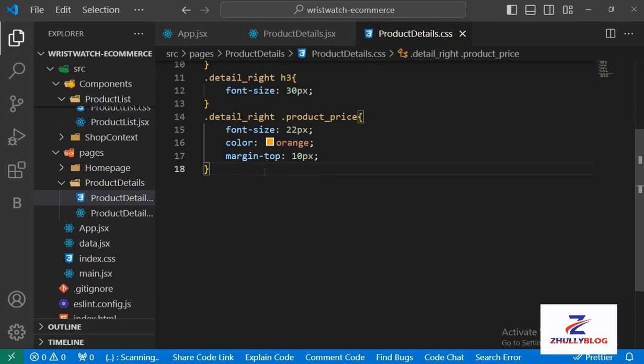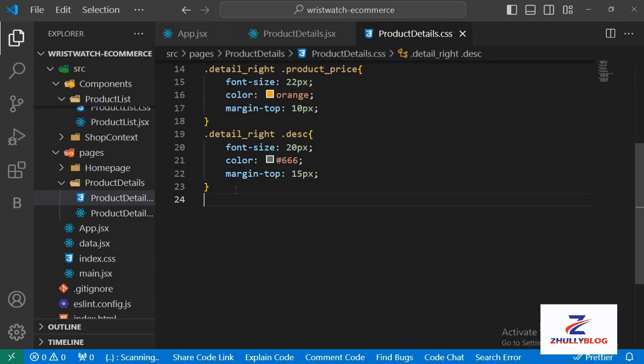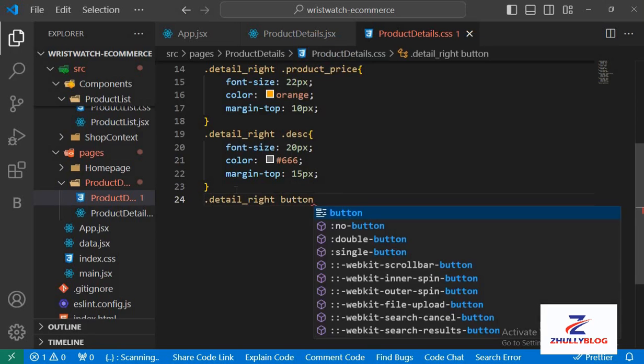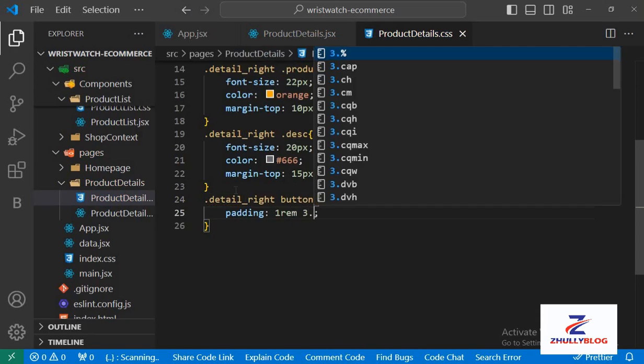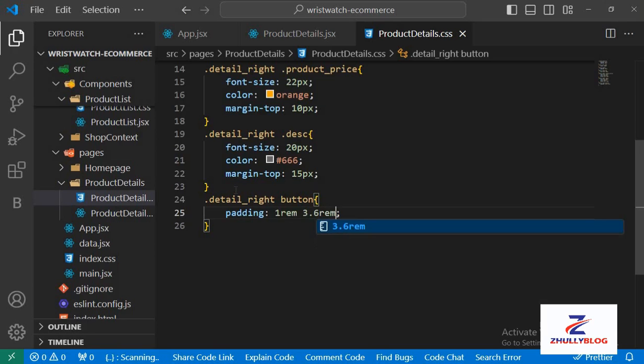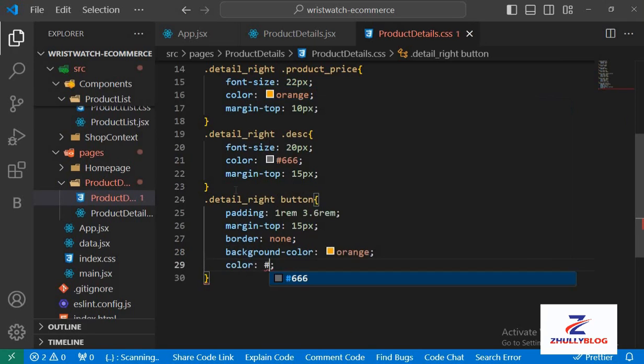Then we have the description. So right details, description, the font size is going to be 20 pixels. The color will take this color code, and the margin top for this will take 15 pixels. Also, we have a button in our details right. So for the button, padding 1 rem for the height, 3.6 rem for the width. The margin top is going to take 15 pixels. Border will be set to none. Background orange, and the text color will be white.